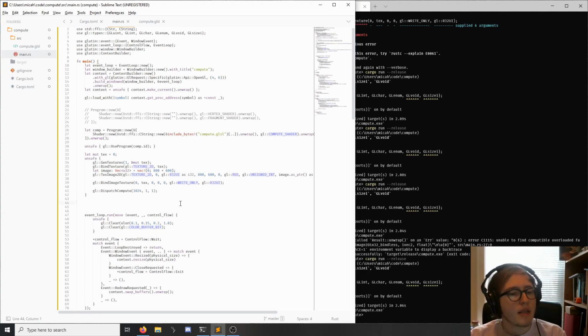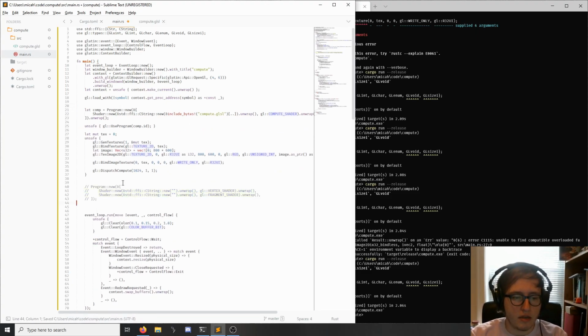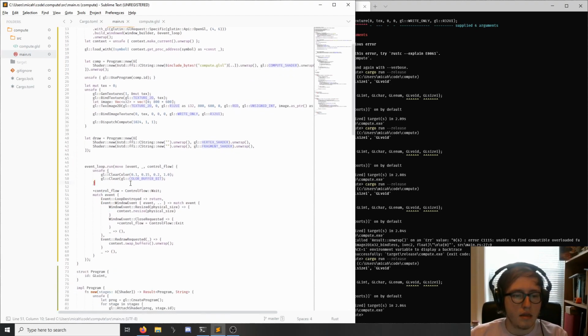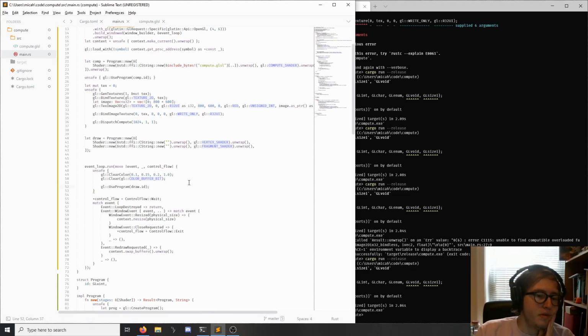I think I'm gonna forge ahead and just try to draw this texture to the screen using a fragment shader, because that's what we'll want eventually anyway. So let's call this program draw, and then what we need to do here, after I'm clearing, is use the program. What I need is just a simple vertex buffer and index buffer.